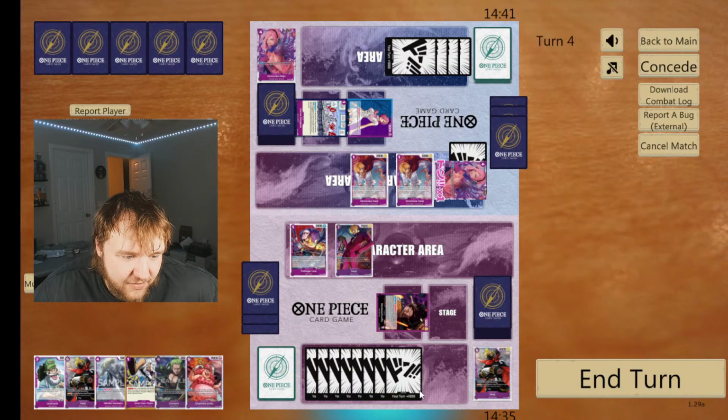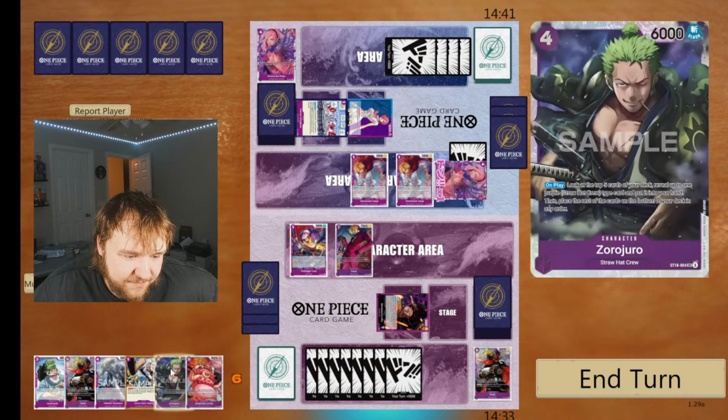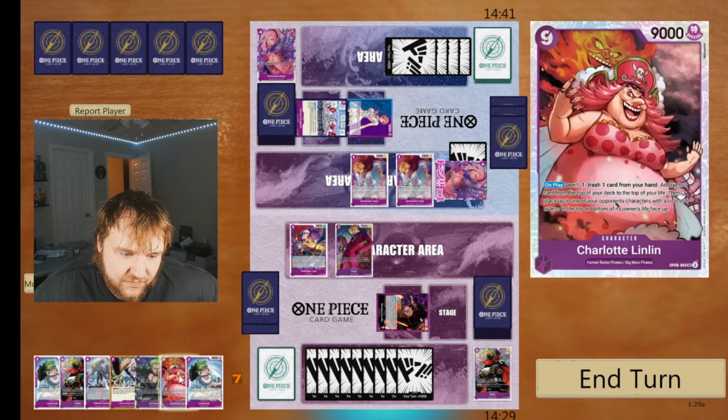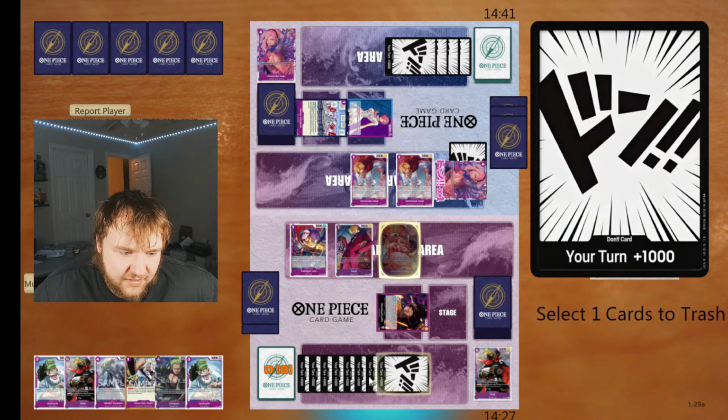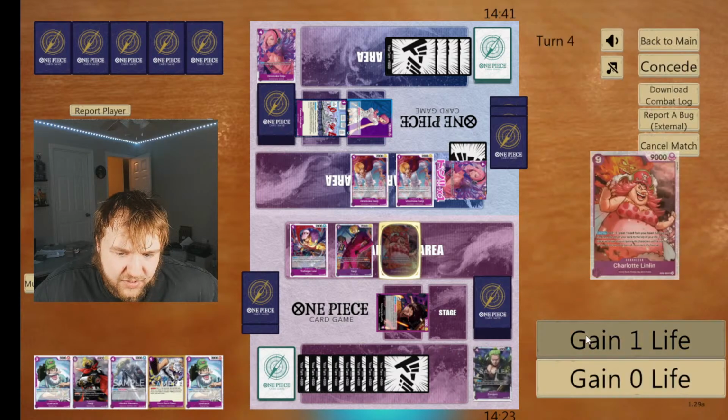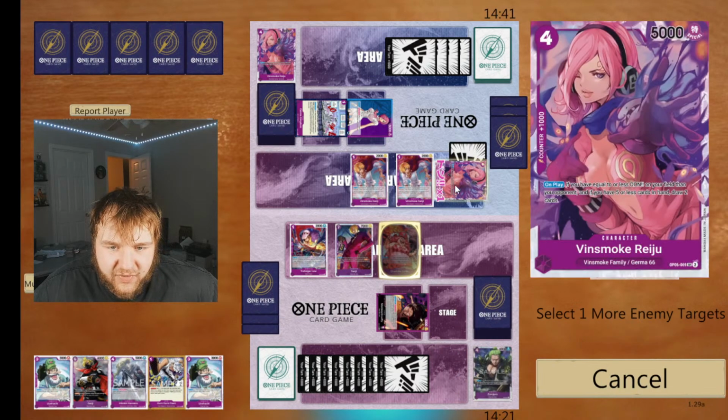Either way, I have to ramp up here and then discard a card for the Big Mom. I guess it would be smart to do so. We'll take another life. We are going to Linlin. We're going to test it out. We're going to trash the Zorojuro, gain a life. Do we even put Reiju on the bottom?